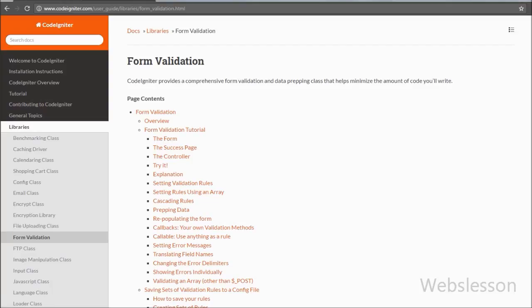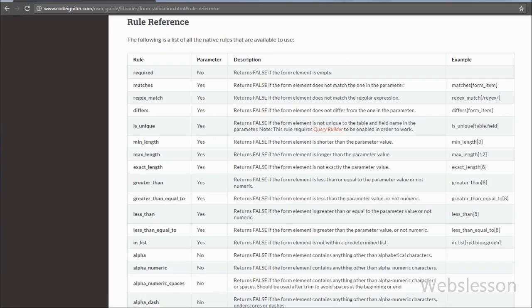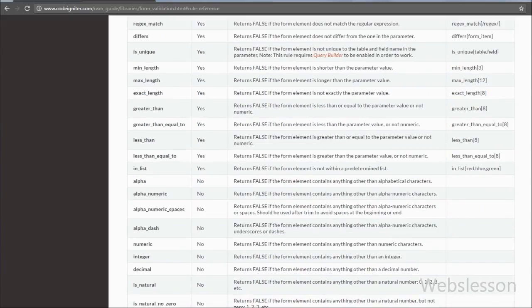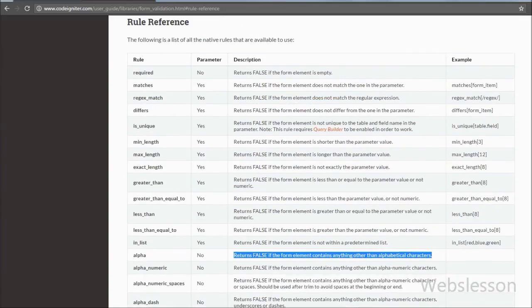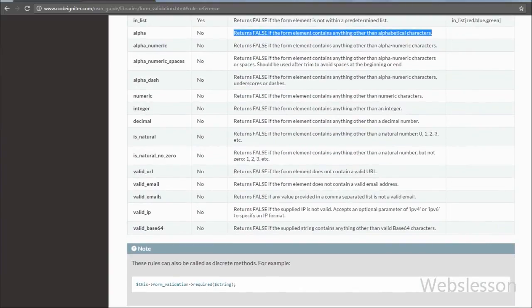This CodeIgniter form validation library has many validation rules. Here we can see them on the CodeIgniter Framework official site. Here we can see the required rule returns false if the form element is empty. Same way, in our case we want the first and last name to be alphabetic, so we can use the alpha rule. It returns false if the form element contains anything other than alphabetic characters. You can refer to the validation rules from this page.